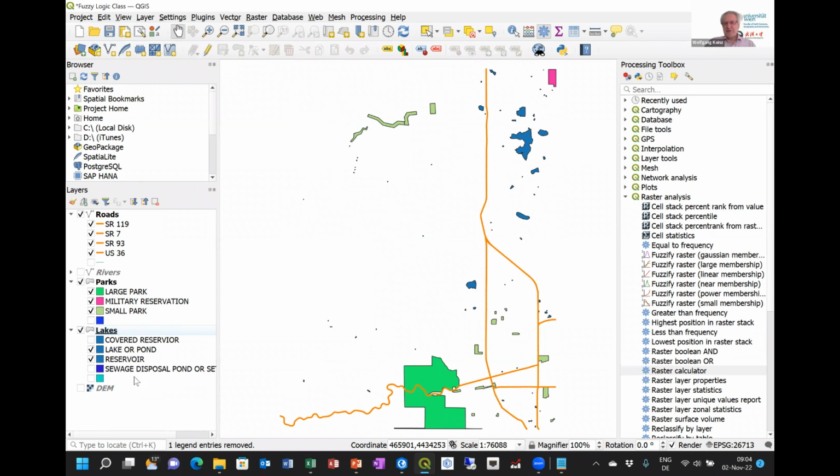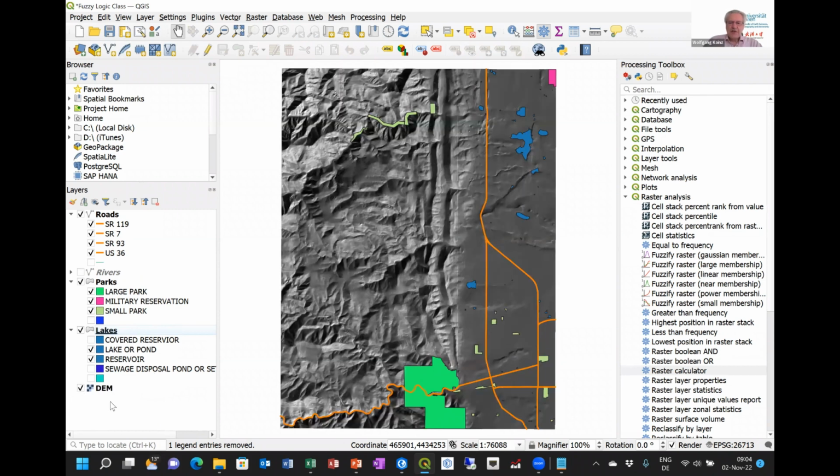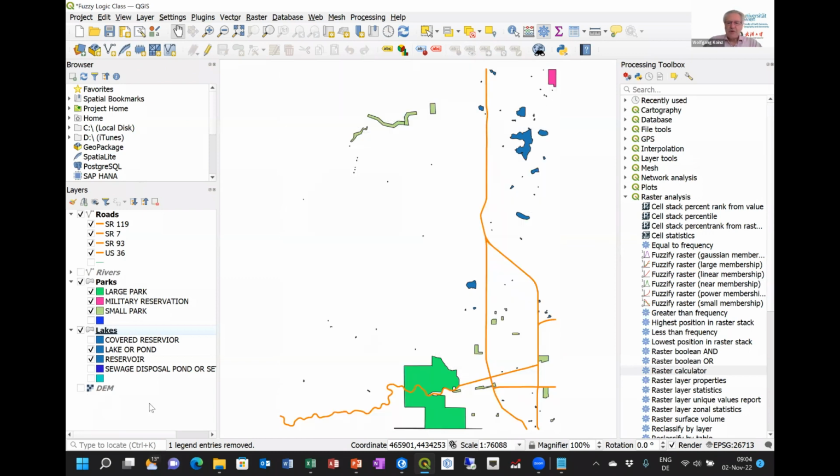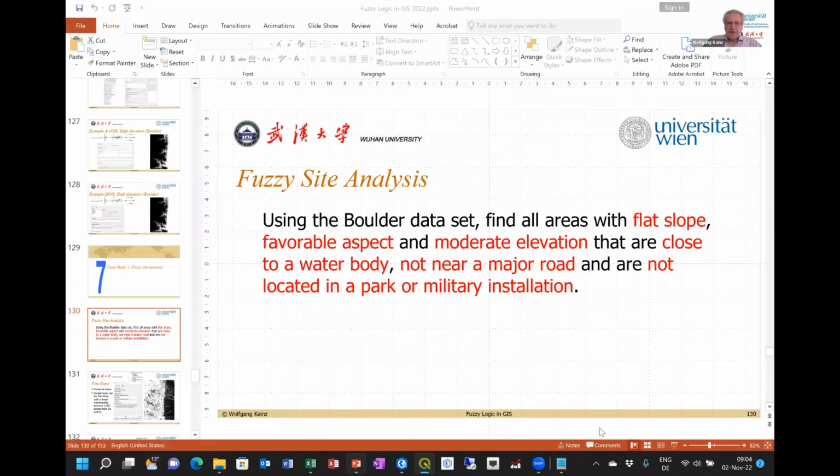And for the lakes or the water bodies, we will only use lake or pond or reservoir. Of course, sewage disposal pond or covered reservoir doesn't make much sense for us. And of course, we have the elevation model. So we have all our basic data to perform the analysis. Okay, we are going to do that now step by step.